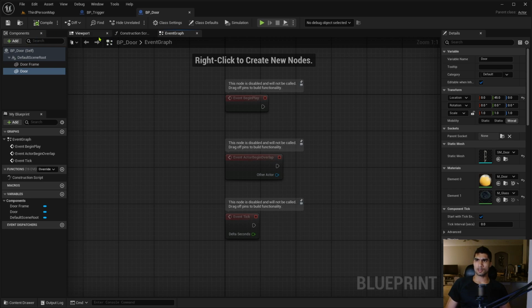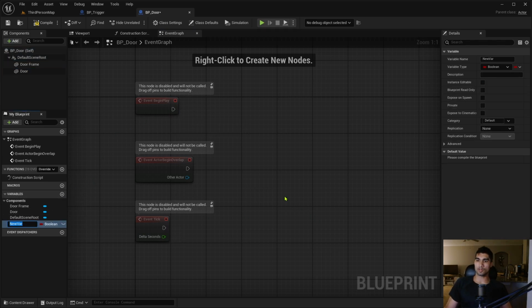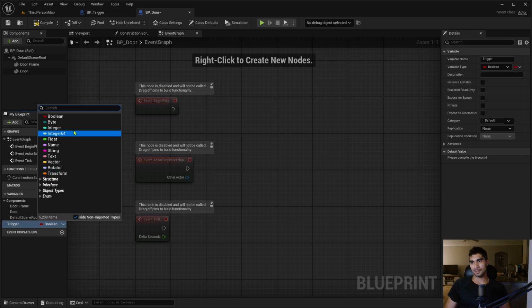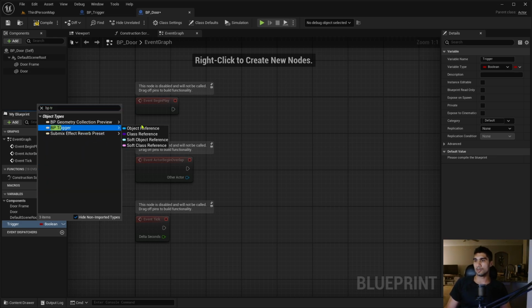Wait. Do we need to do anything with these doors? Nah, okay. All right, so let's go into variables here. We want to create a new variable. What should I call this? It's for the trigger, but I'll just call it trigger, whatever. This will be BP trigger object reference.